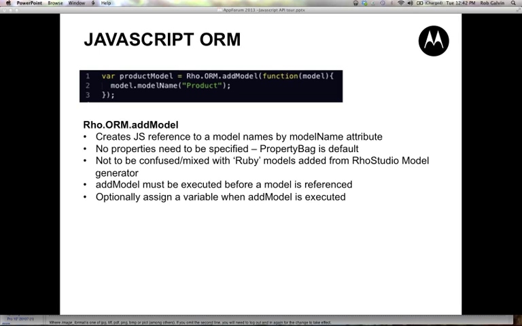And like I said before, no property names need to be referenced right now. When you do this in RhoStudio, you would say new model and give name, quantity, brand, etc. All that really did was give you a blanket or default UI to have those properties available to you. But in this case, I really don't need to provide anything. I just need to create this reference. So this is really important. If this doesn't run first before I try to access my product model, then you won't be able to exercise any of the functions.